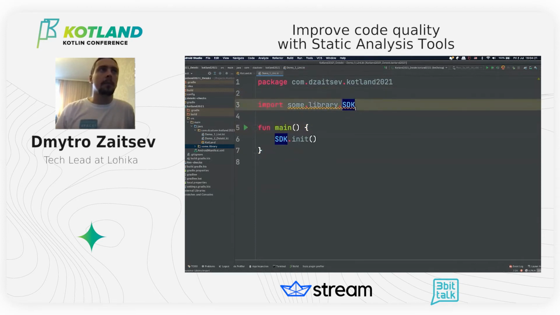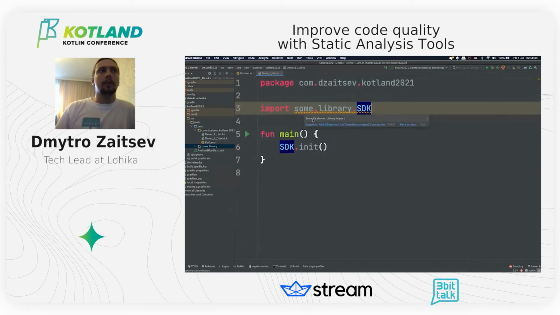So that's not very good. That's dangerous. So for that, we can create a lint rule for Android lint that will highlight such pieces of code, and it will tell you that you use some custom library import. You can also suppress it, but how to make it work? How to make it work for your own libraries if you face some situations.